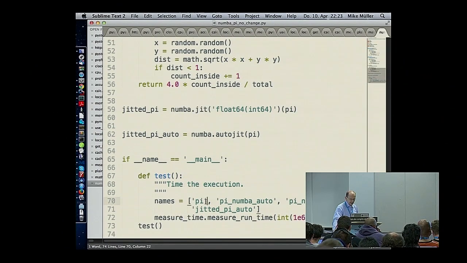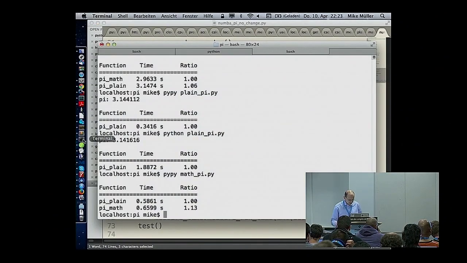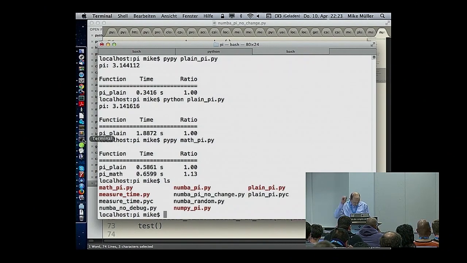So I have my original Py, which is the normal Python version, and then I have all these Numba versions I'm doing, and doing it a million times. So let's try this. What's coming out? So I use normal Python, and I say numba_py_no_change.